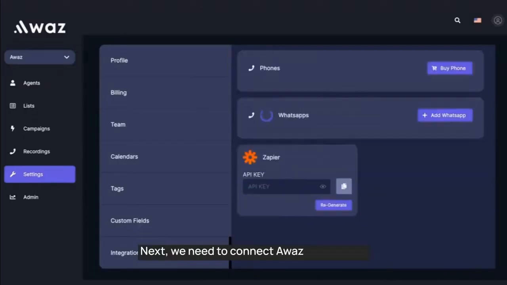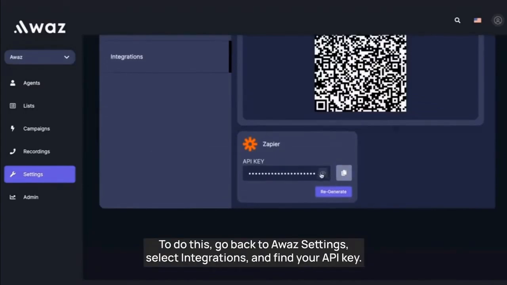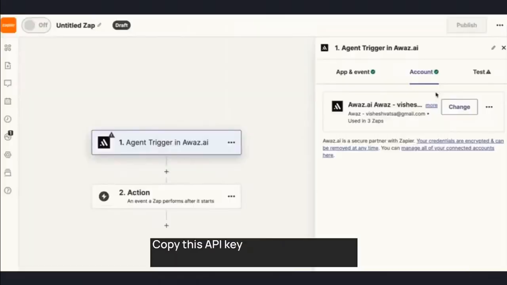We need to connect Awaz with Zapier. To do this, go back to Awaz Settings, select Integrations, and find your API key. Copy this API key and use it to connect your Zapier account with Awaz.